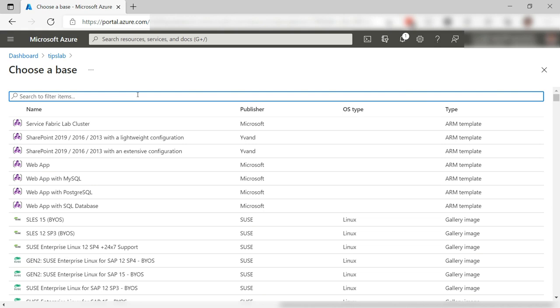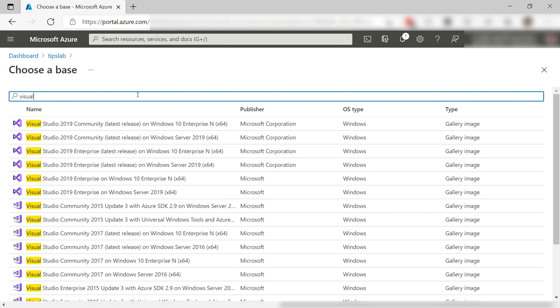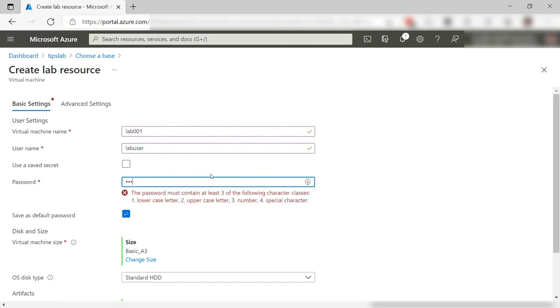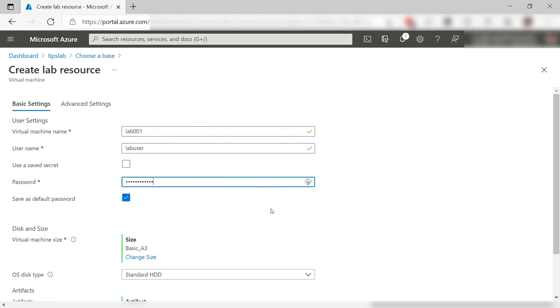Alright. I can create VMs from a base, like from a Service Fabric cluster base, or something that has Visual Studio installed on it. Let's use this one. Okay, and now to configure it. First, I'll give it a name. Okay, and now provide credentials for users to log into it. A username and also a password, which I can also store as a general secret that can be reused.